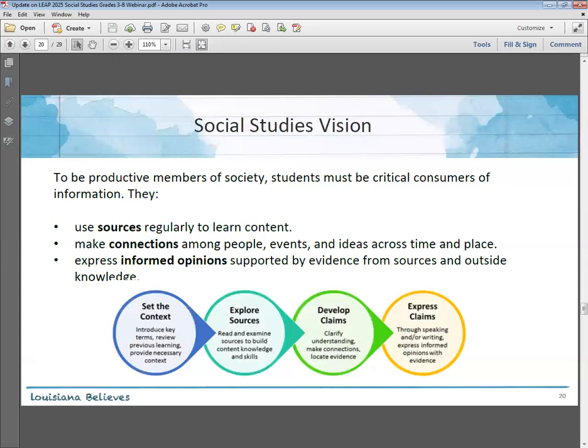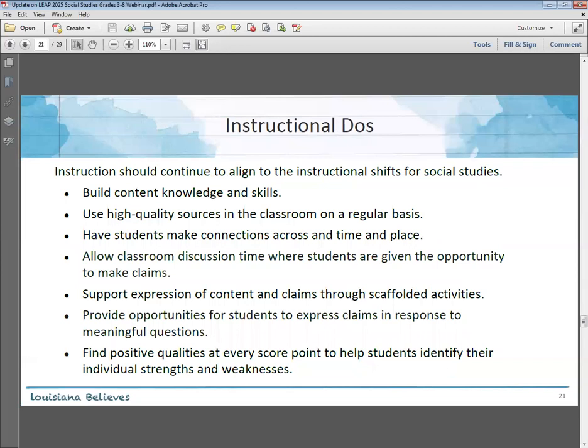As students are able to develop claims, teachers should be addressing key themes to help students make connections across time and place. Either through discussion or in written form, students need to be able to support their claim with evidence from both sources and their background knowledge. Teachers must create instructional opportunities for students to delve into the content and guide students in developing and supporting claims about social studies content. It is essential that teachers continue to work with students to develop their content knowledge and their ability to use and synthesize sources.